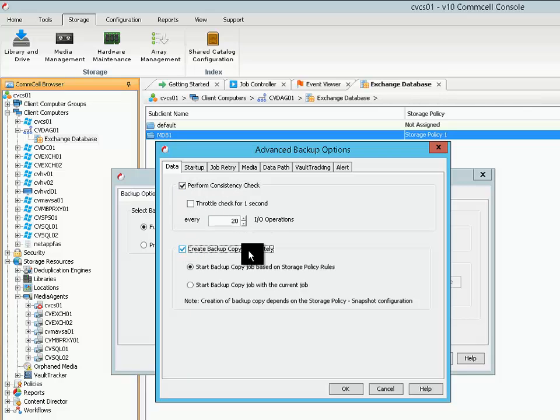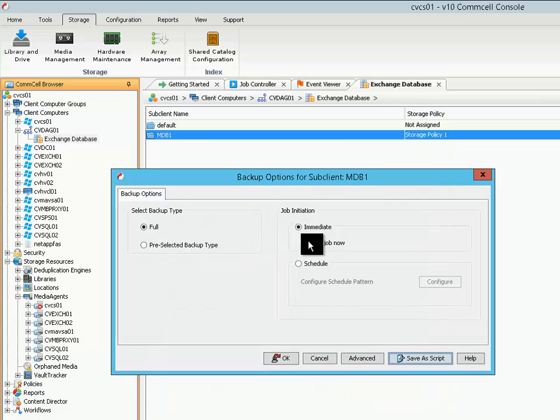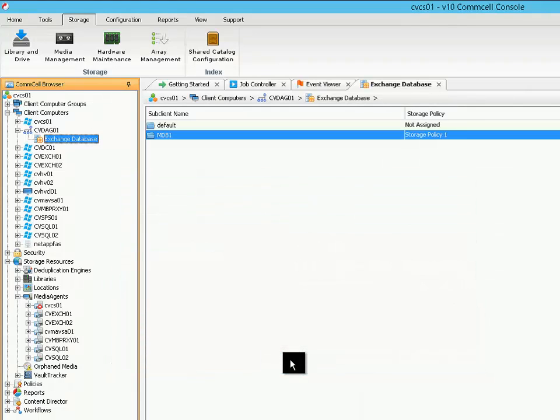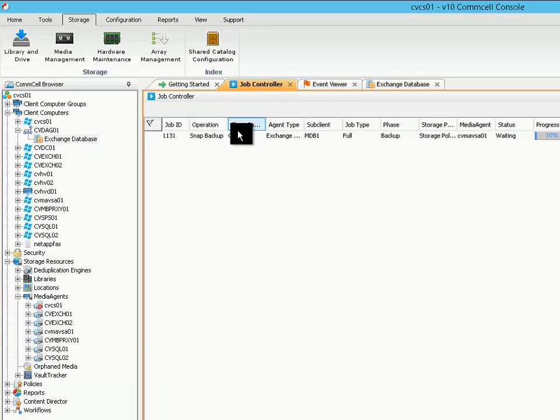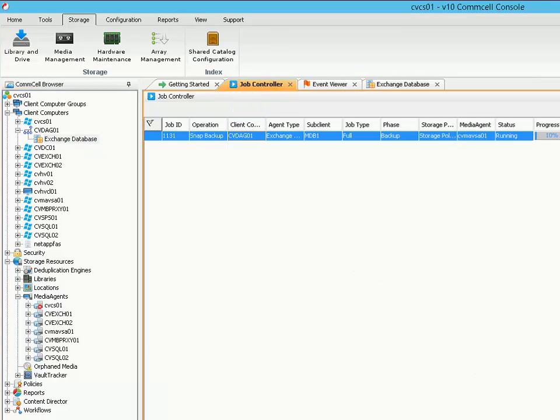You can also see we've got an option here to create a backup copy immediately. So the snapshot itself obviously resides up on the array. And if you want to be able to back up the snapshots, you can do so as a secondary operation, and you can actually cause that to happen as soon as the backup's done here, if that's what you're after. So I'm going to go ahead and deselect both of these options, click OK, and then click OK to start the backup immediately. And with that running, we'll move over to our job controller, see our job started. We'll see how things move forward.